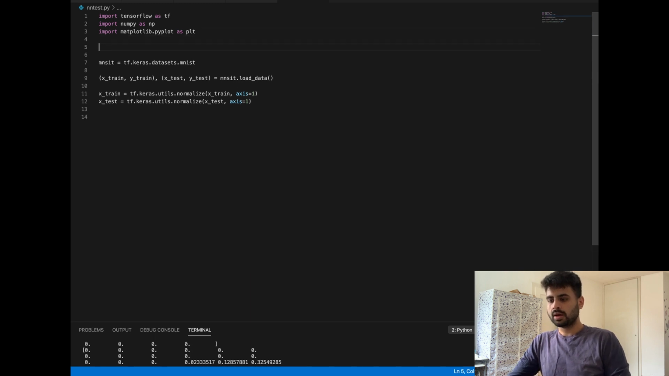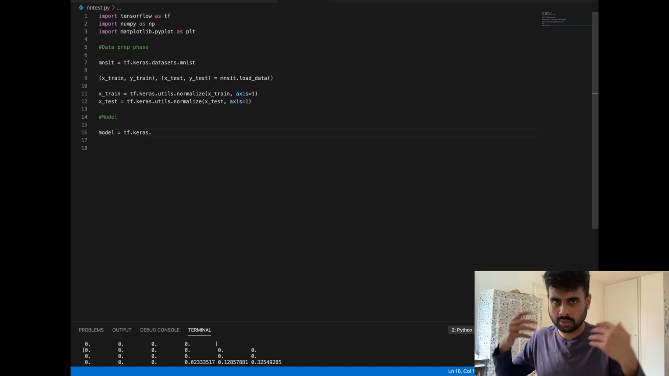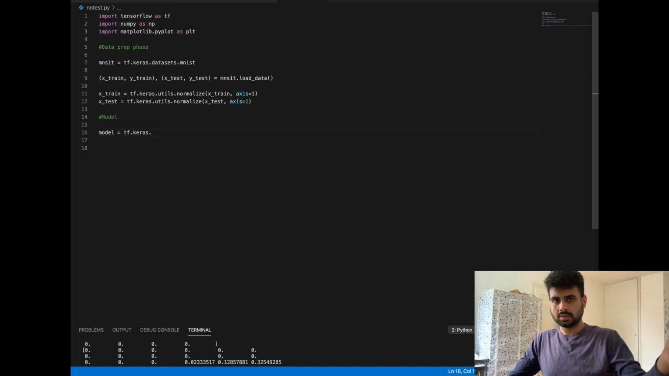And so far what we've done is we've prepared the data, right? So data prep phase, and now we will define the model, the actual neural network that works. So model equals tf.keras. By the way, all of this syntax, tf.keras, all of that I don't remember. I just consult the TensorFlow library.